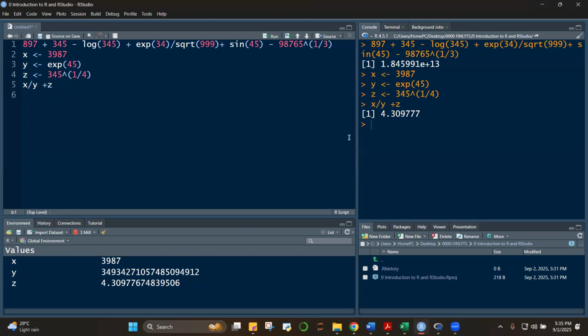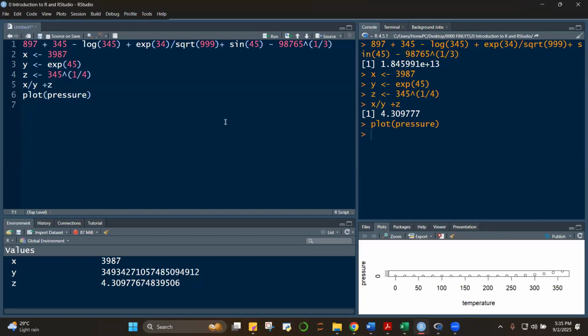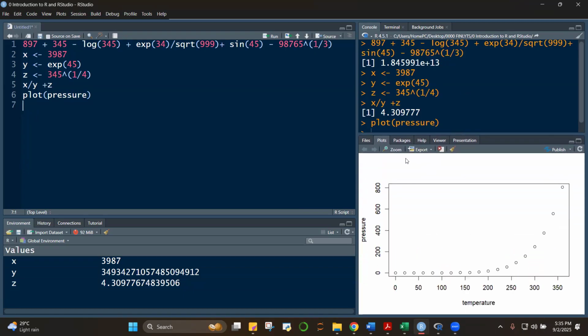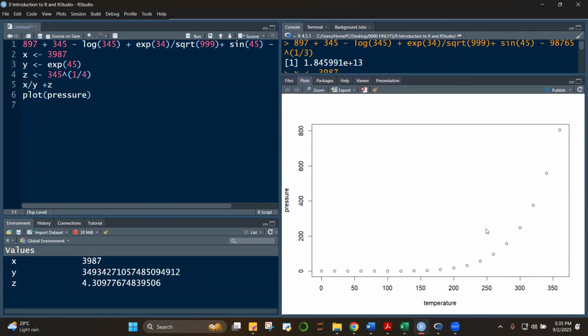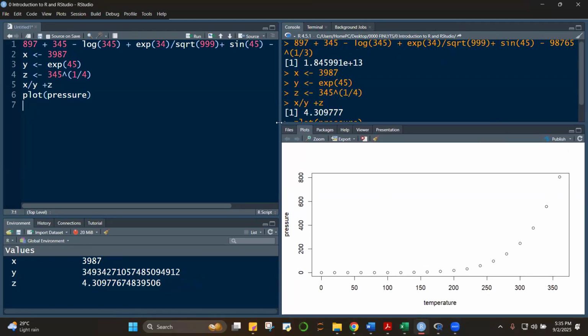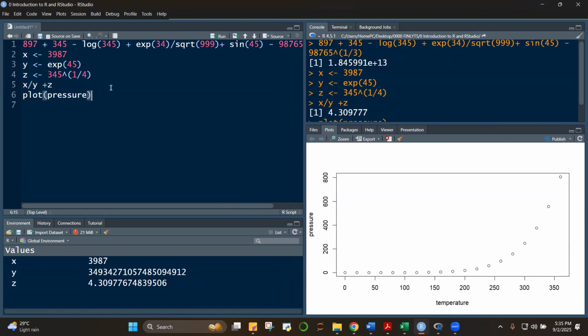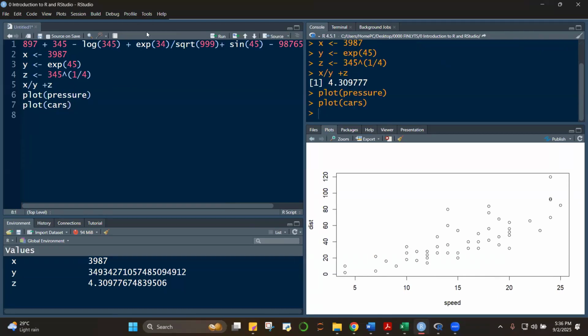Okay, so let's once again do the plot here, plot of pressure. We did this a while ago. Control Enter. Notice that the plot is not generated in the console. It's also generated in the plots window. Just like in R, you have a separate window to generate your plots. Or maybe you can do plot also cars. We're just replicating what we did a while ago. And then this is now the plots for cars.